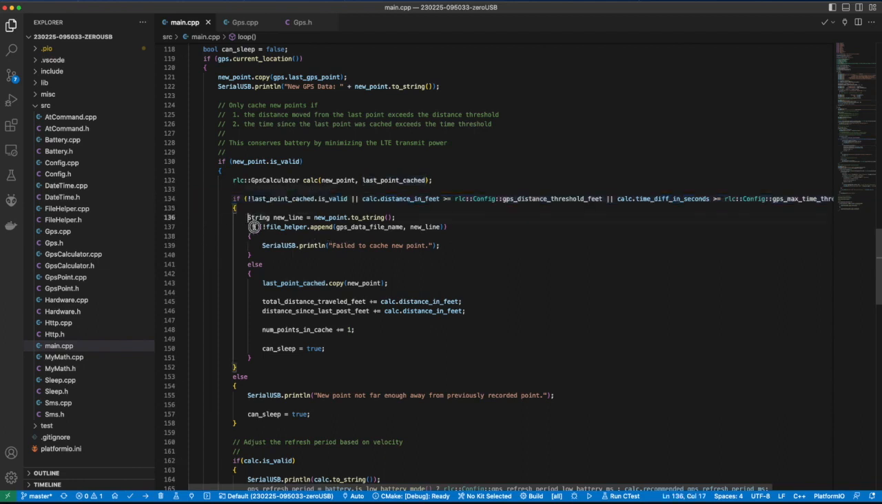I end up in this area, 3 possible conditions. Number 1 is I don't have a last point. So the very first time I start this board up, this is the condition that's going to be met. I don't have a last point, but I have a valid new point. And so I end up in the main part here.